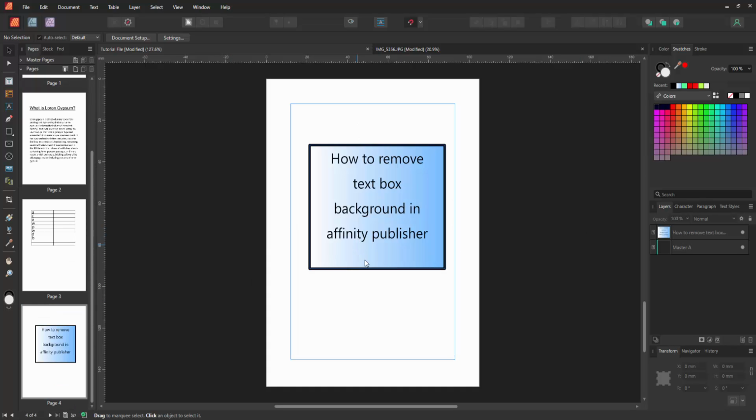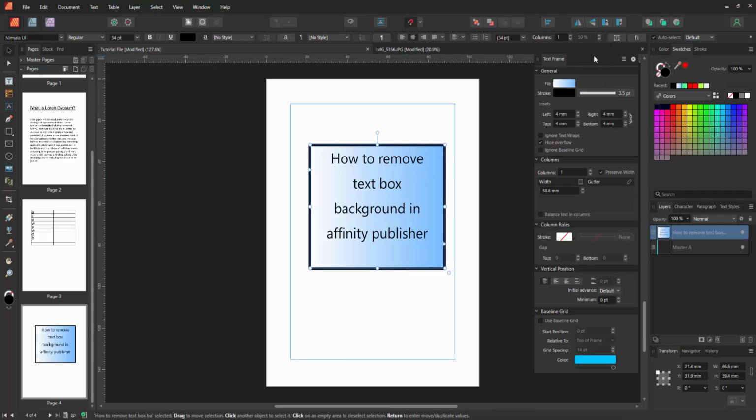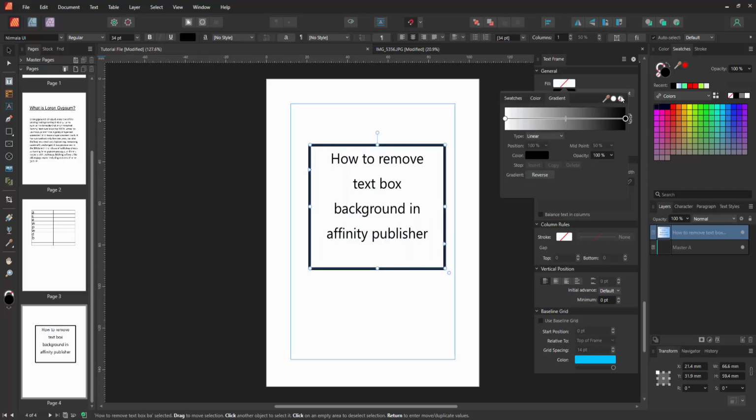Go to the text box pages and select the text box. And we can see here it has a background. Now we want to remove this. Select the text box and enable the text frame option. And we can see here the fill color. Now we select the fill and choose none.